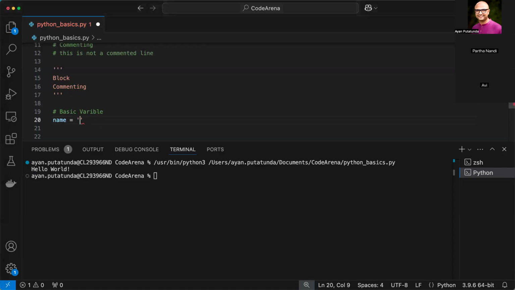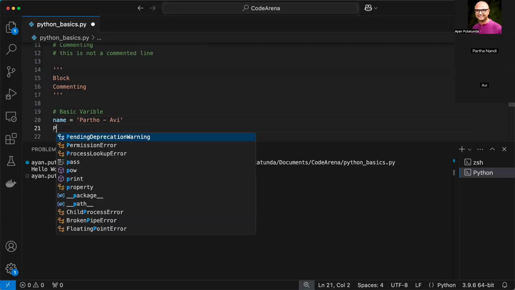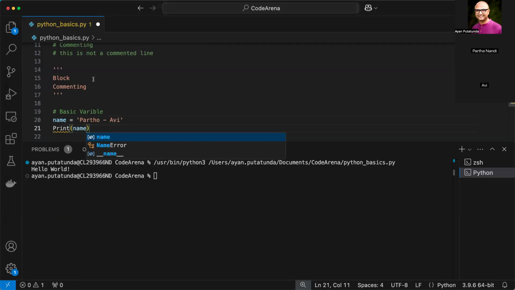So for example, if I have a name, say I am logging Partho, Partho, and OB. These are the names, right? You see there is no error. Now if I just do print name, right?